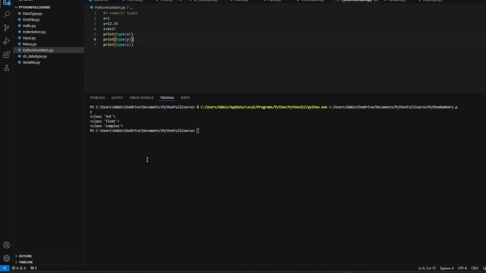All right, let me run it. See, we have got the result as expected. First one is int, float and complex. So now let's see the numeric types one by one.